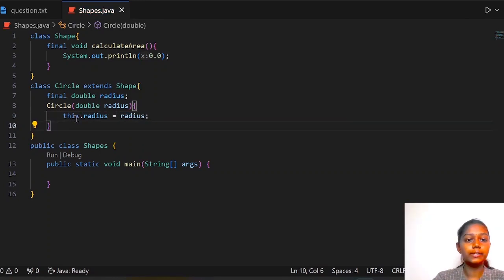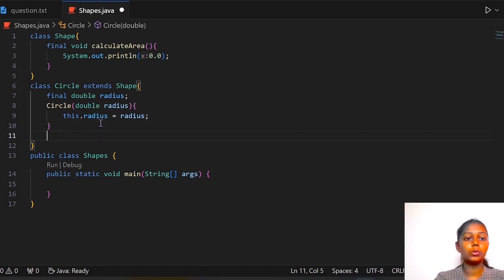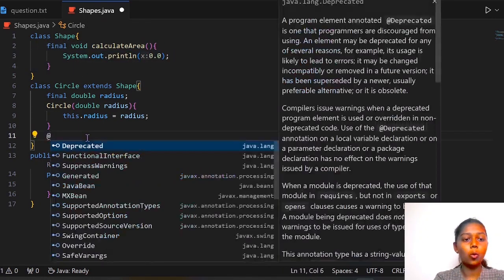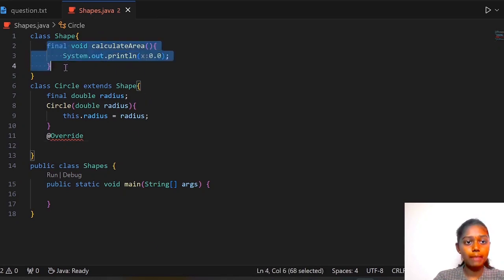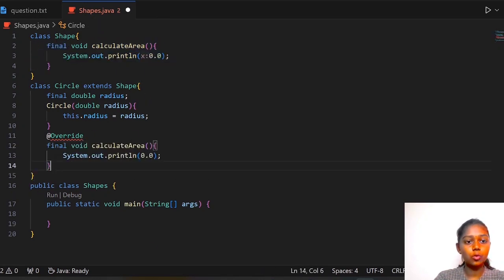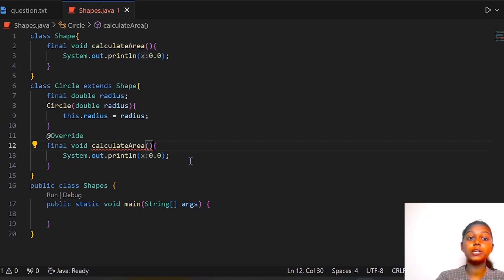The circle radius is assigned using the this keyword. Now it's time for us to override the final method present in the parent class. So let us see what will happen if we try to override that method. Overriding means here we have some statement inside this method and we are going to write the same method but override it. That means we are going to make some changes here.